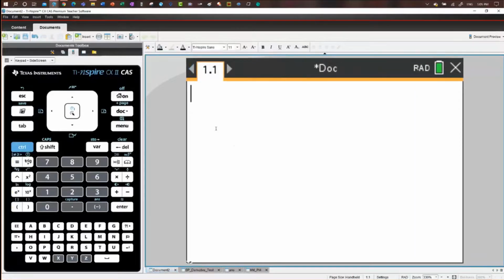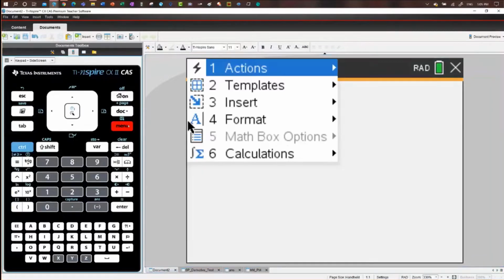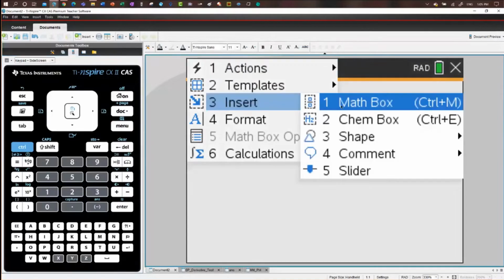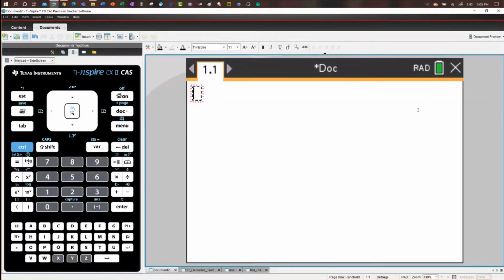So to put in what's called a math box, an equation box, we can go menu, and there's a couple of ways we can do that. Insert and math box. And we see there's a shortcut called Control M. We'll just press this button to disappear, but remember Control M.